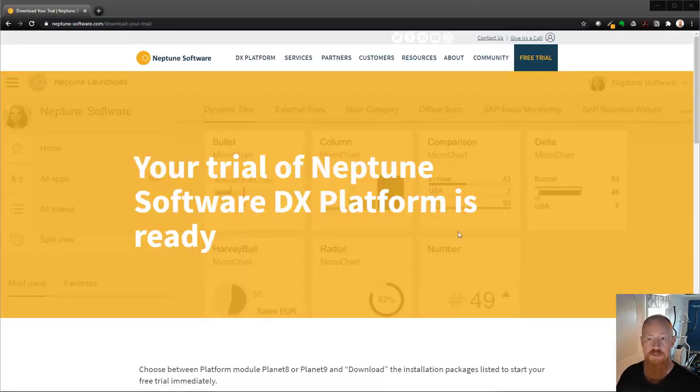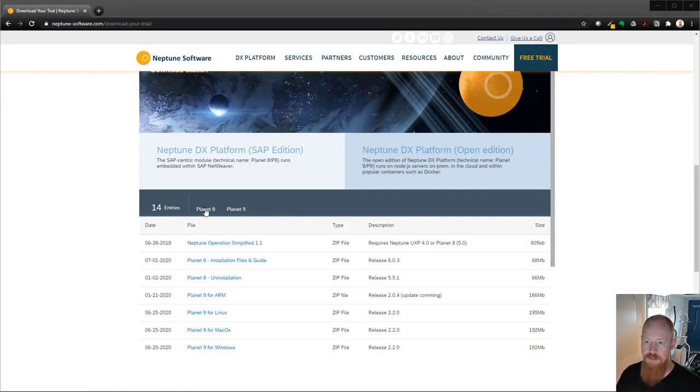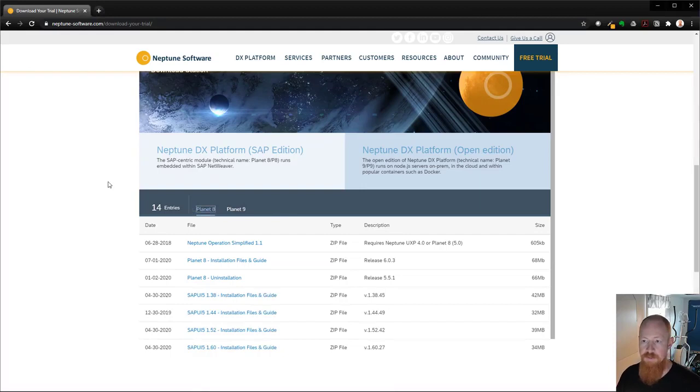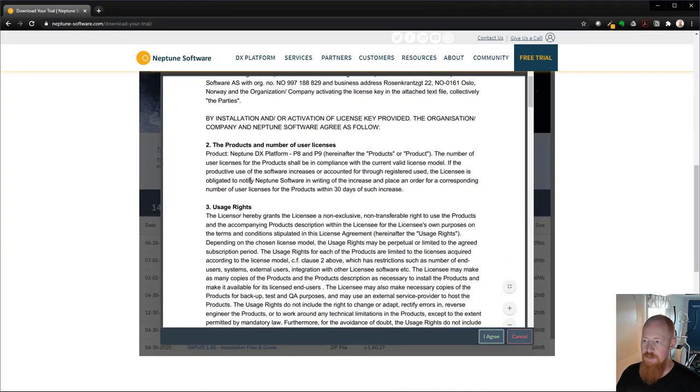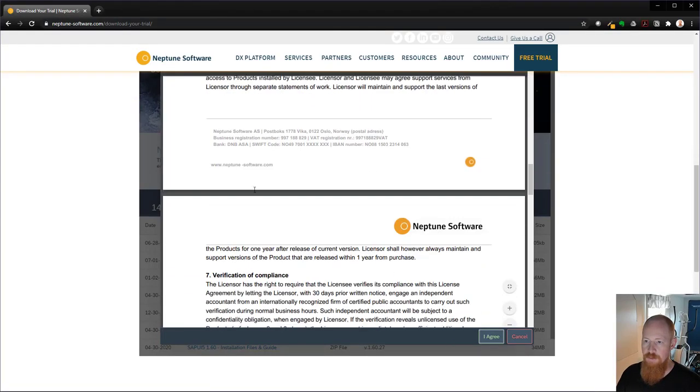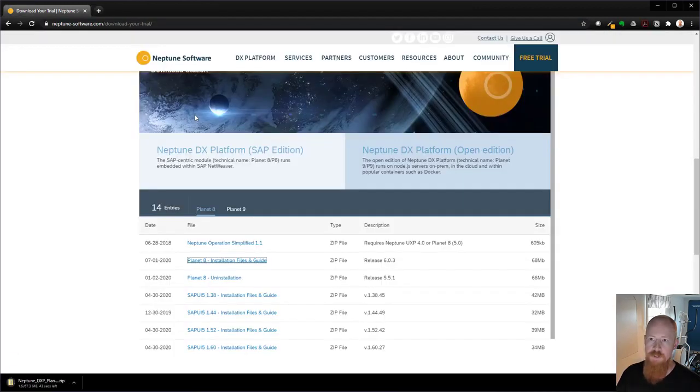Okay, we have access to the files and we're interested in Planet 8, which is the SAP edition. We want the installation files and guide. Planet 8. License agreement. We read it thoroughly and agree, of course. And the file is on its way.